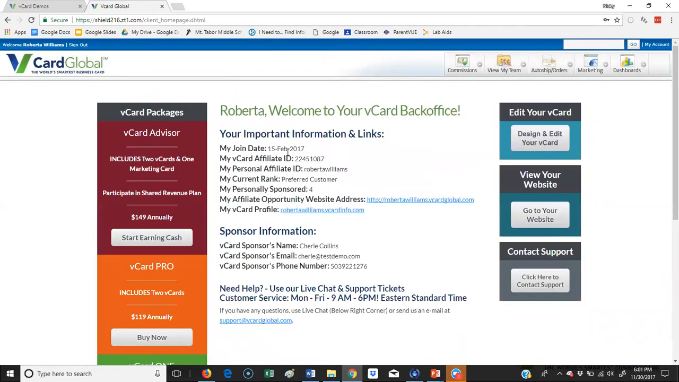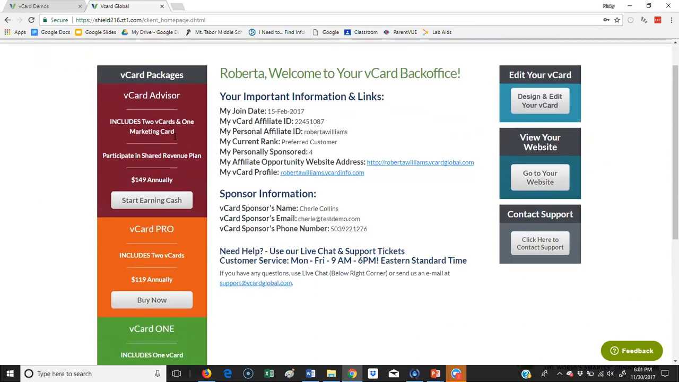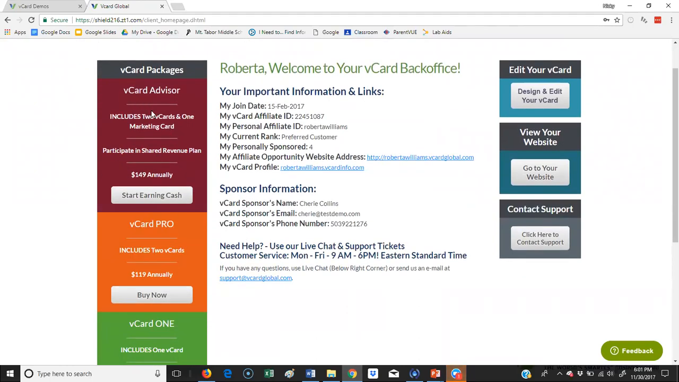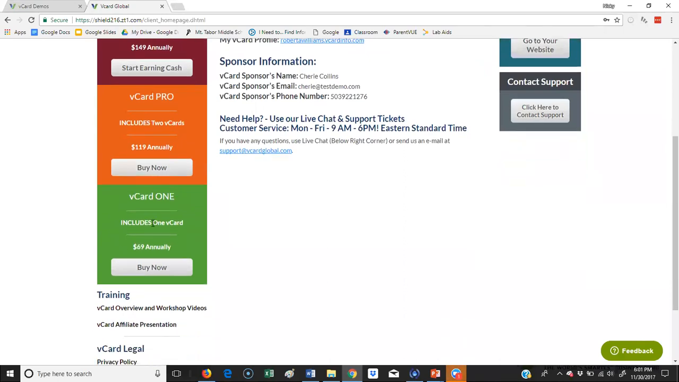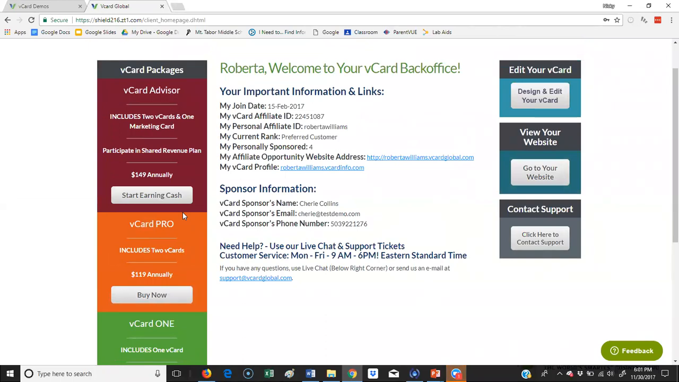And this is the back office. I just want to point out, if you're new to vCard, these are your upgrade packages. If you're trying us out, you can join us as an advisor, 2 vCards, 1 marketing card, and participate in the shared revenue plan. It's just $149 a year. And 2 vCards is $119 a year, and 1 vCard is $69 a year. And what you're getting is not only a digital business card, but you're also getting a mobile website, a website that can market your business, plus so many other tools that will also market your business. And we're going to go over those tonight.